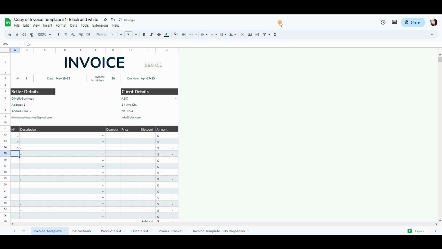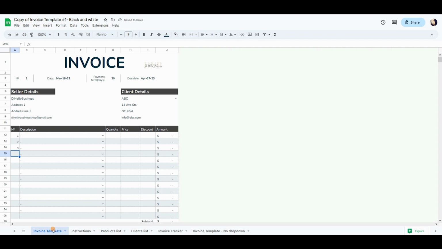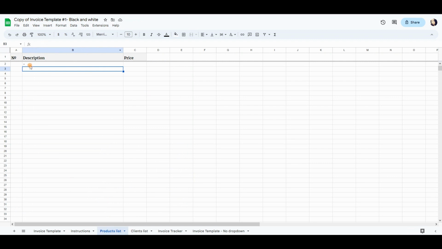And go back to the instructions to see that the description is in red, so we will not touch it in the template. And the note says that we have to put our products information in the products list, and you get a drop-down option for these fields. So let's put our products in the products list, and once you open this list, you are going to see one little dash.